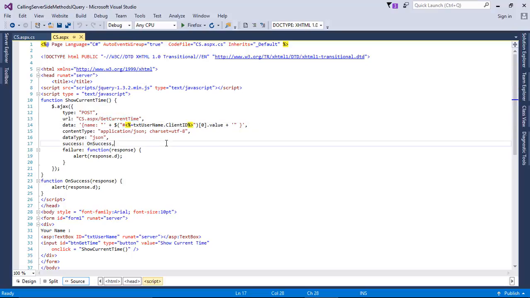This goes to the GetCurrentTime method. Content type: what type of content should it be? It should be application/json and charset UTF-8. I want it to be UTF-8. Data type should be JSON. If it is a success, then what should happen? On success of the AJAX call, I created another function, success. Inside success, I pass the response which I will get from AJAX. In this response, I just want alert response.d.